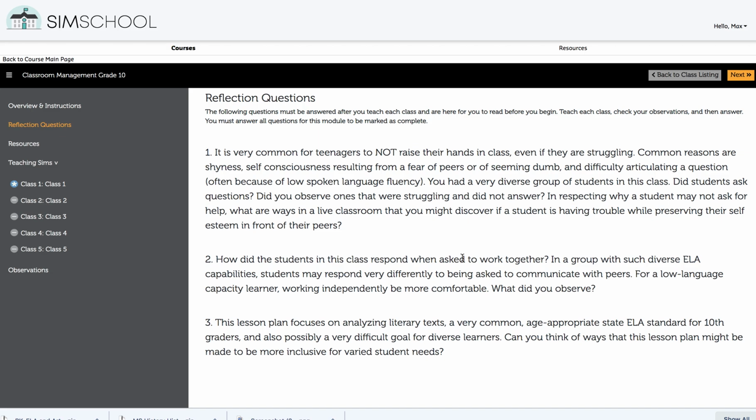So if you're not seeing on your dashboard that a student has actually completed the simulation, please remind them they have to teach, they have to observe their data, and then they have to go ahead and submit the module after answering reflection questions if they have them.